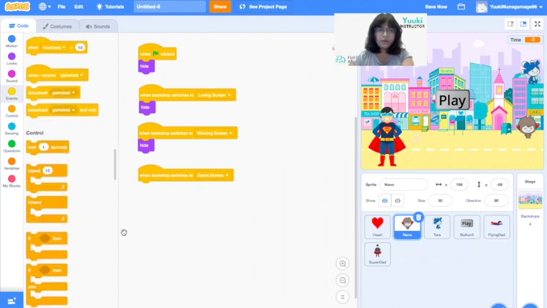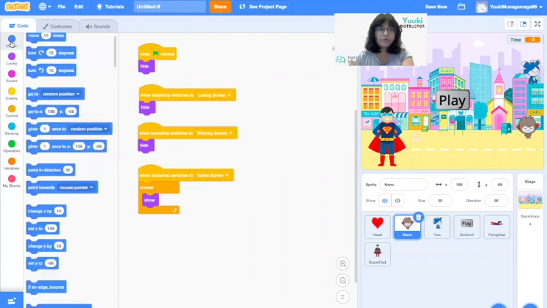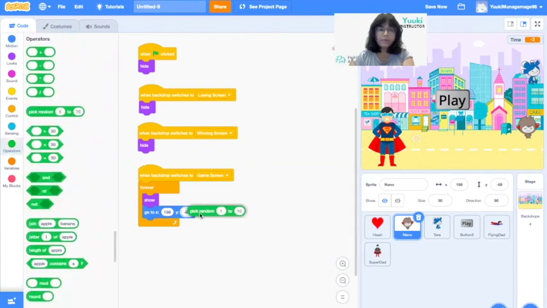So I'm going to drag a forever block and then drag a show block. So I need to make sure that the alien is being appeared on the game screen. And then I'm going to motion and grab a go to X and Y block. So the X is going to be same, but I'm going to change the Y to be a random number. So I'm going to set my range to be 150 to minus 150. So it's going to spawn my aliens at different Y position or different heights.